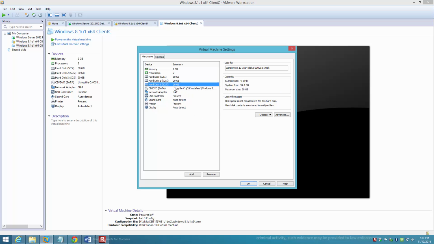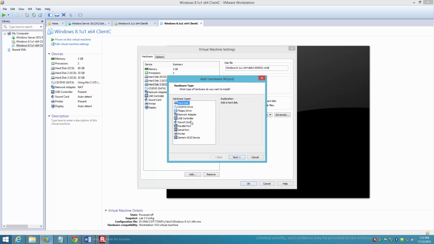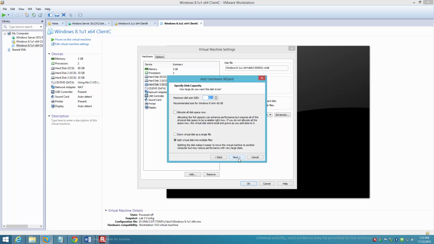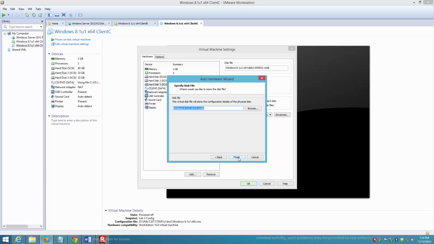If you need to add these, you can click the add box, select hard disk. SCSI recommended is fine. Create a new virtual disk, say next. The size is going to be 20 gigabytes. Select next. Split into virtual disk files is fine.